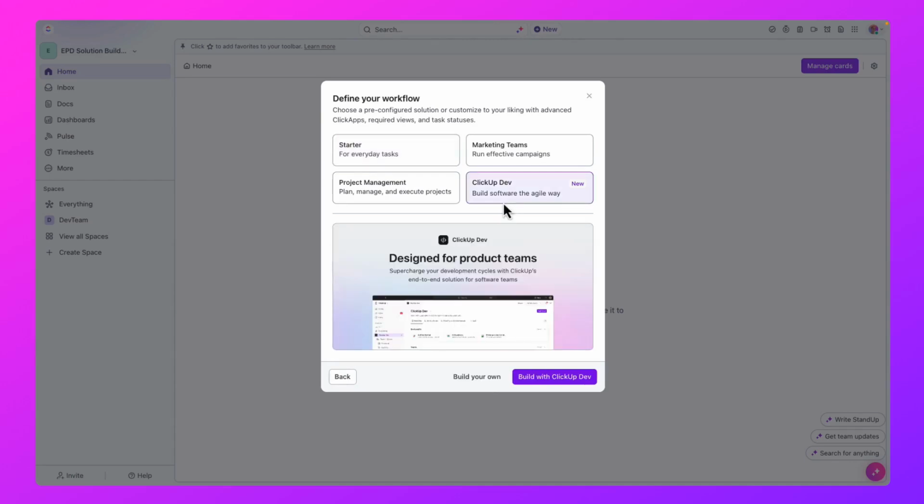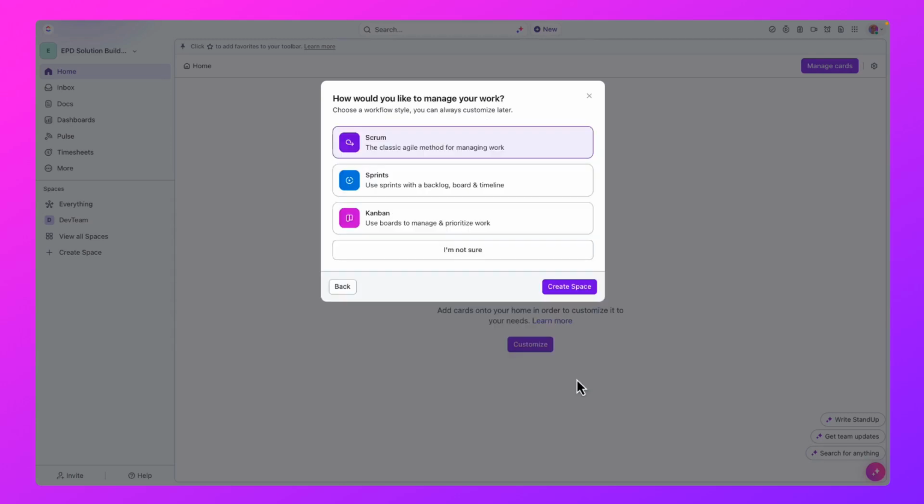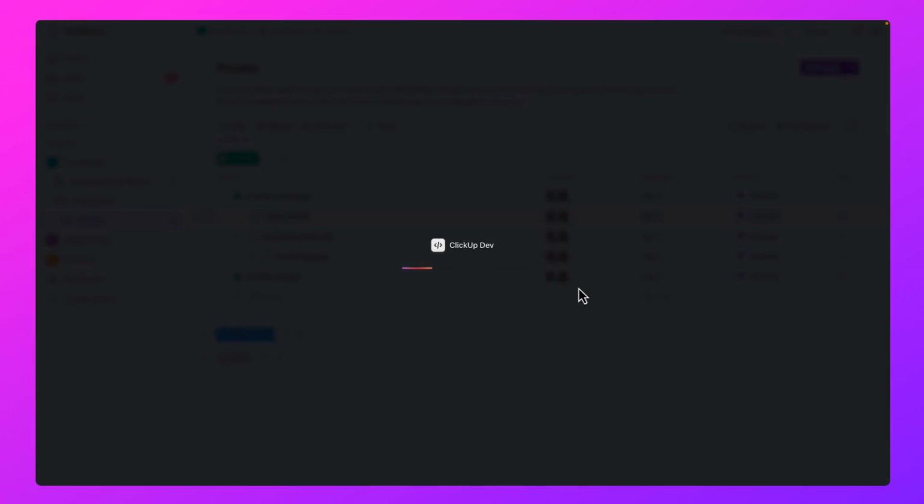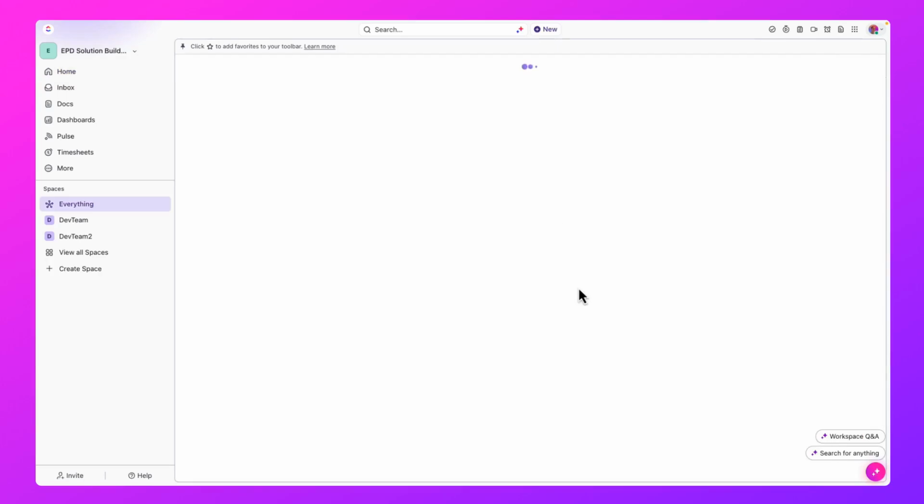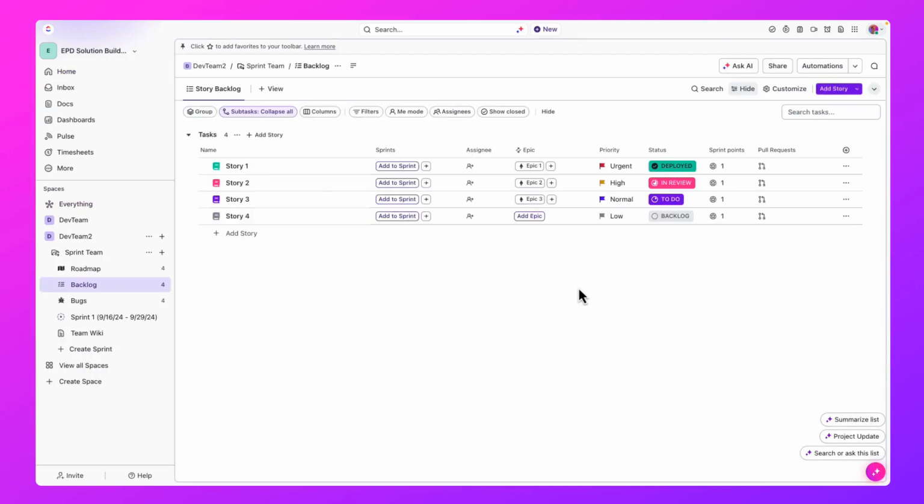So I'm going to go ahead and click here, and I'm going to choose Build with ClickUp Dev. And here you may be prompted to choose the different methodology that you like. For today, I'm going to stick with Scrum. And then you'll see that the ClickUp Dev solution is going to load, and we've got this brand new loading bar letting you know when the solution is ready for you to use.